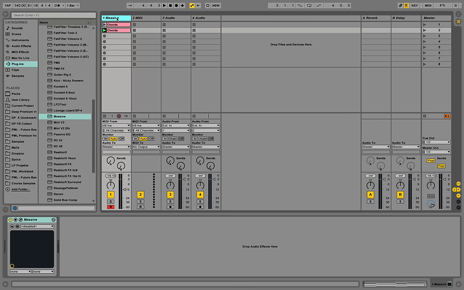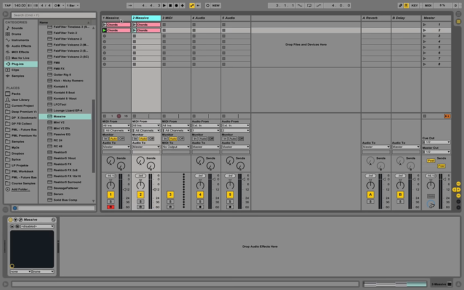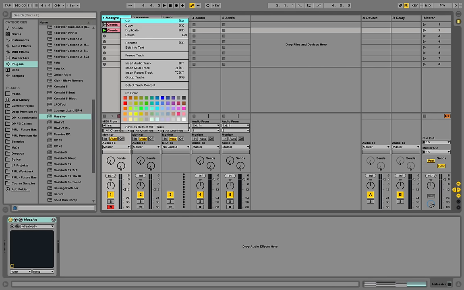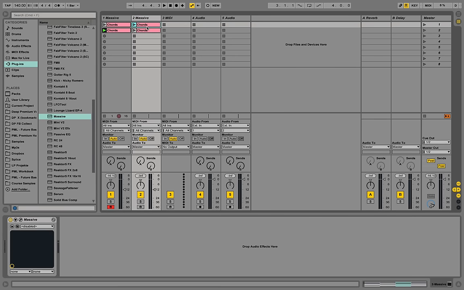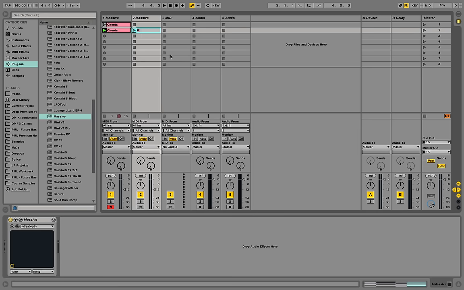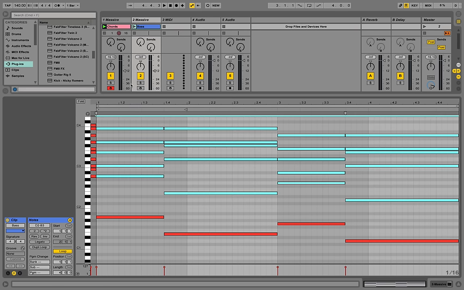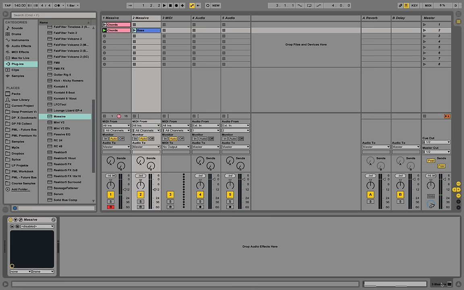Well, let's quickly come up with a bass for the same chord structure. And I'm just duplicating this MIDI track here and I'm deleting this one. I'm going into this MIDI clip and I'm renaming it to bass. And I give it a blue color now. If we go in there, we have to delete all the notes that aren't bass notes.